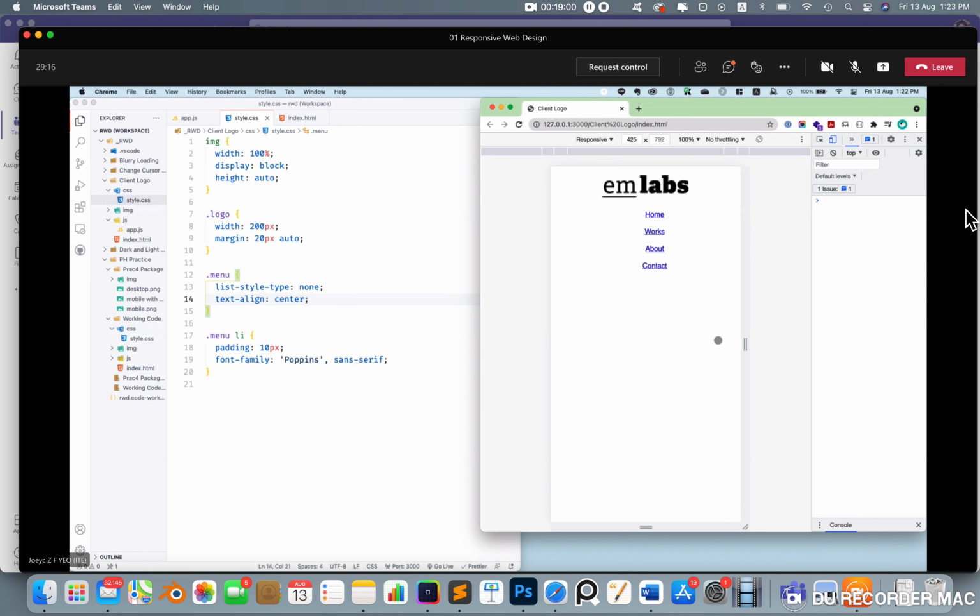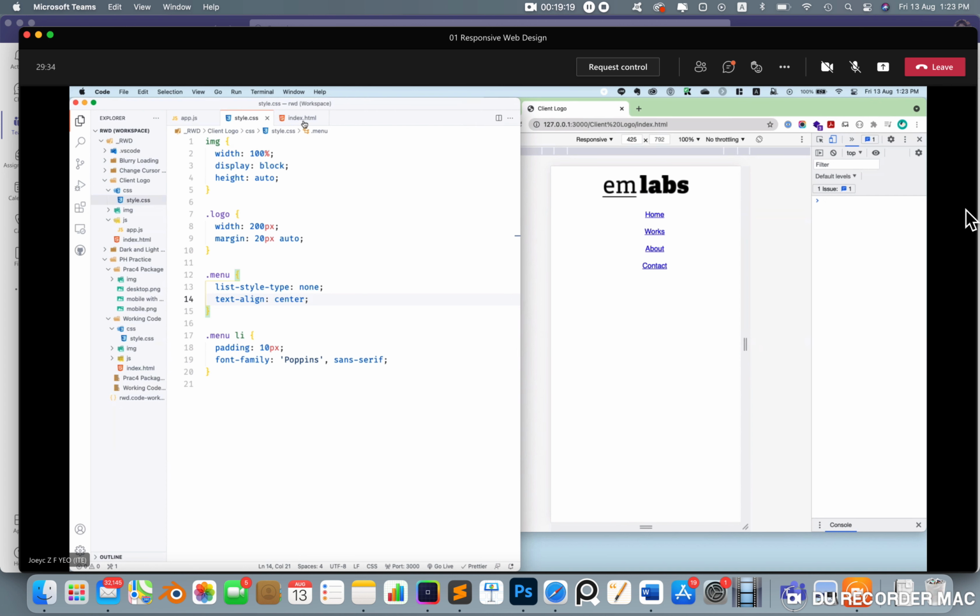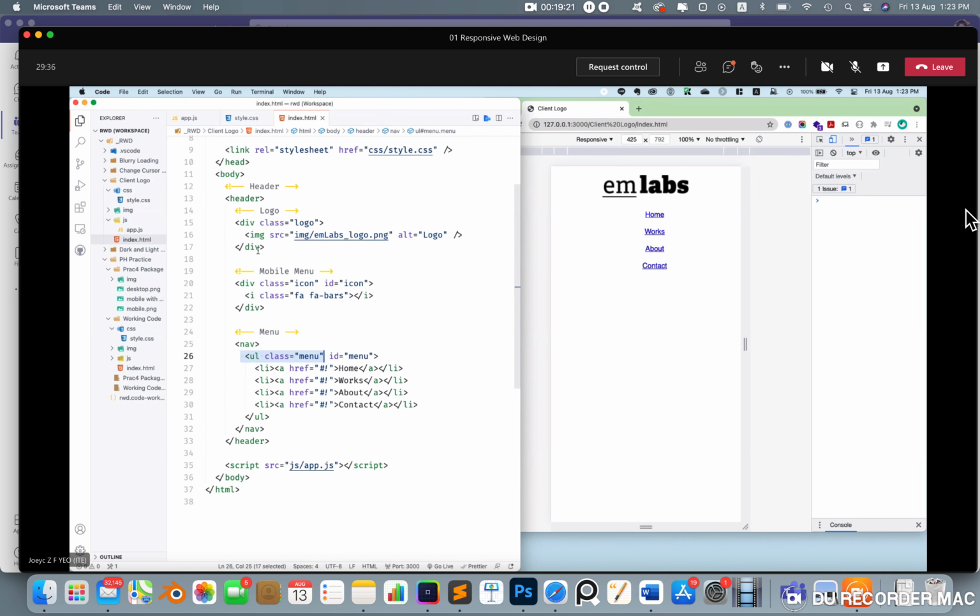Menu.js, how to do? Meaning the hamburger menu, right? How to do the hamburger menu? Is that a question, Dylan? Okay, hamburger menu. How do we do? Come. Okay. Let me take this one instead.